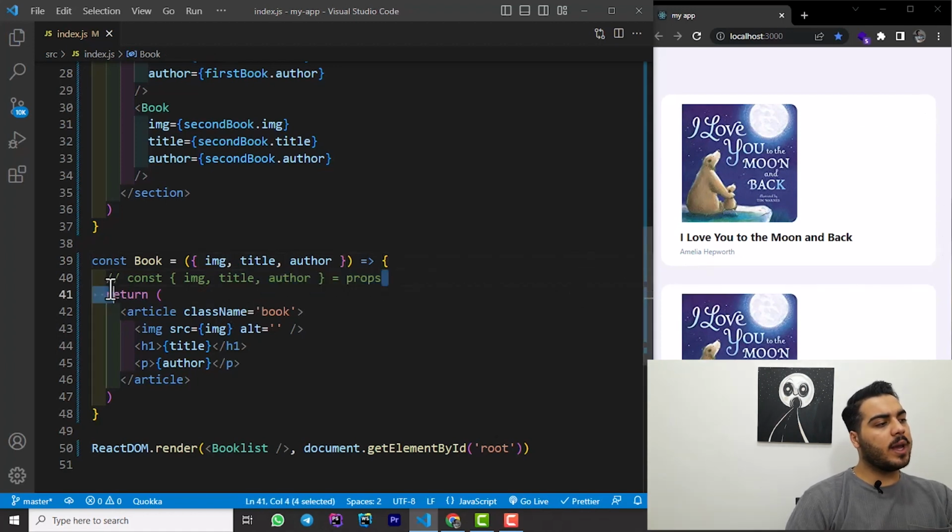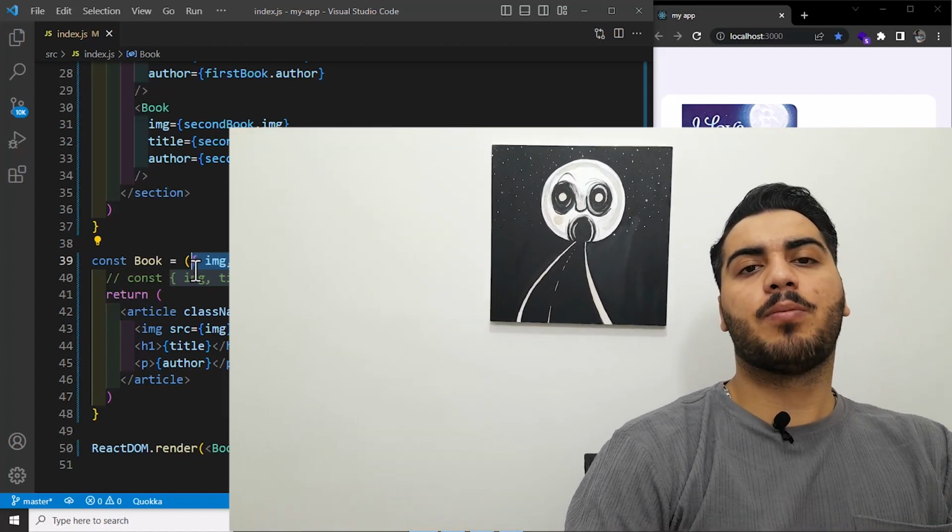These two ways, making an object in our return and the other object in our function, are two ways to destructure our props in a React.js application. It was all about props and how you can destructure props in your application when you are working with React.js.